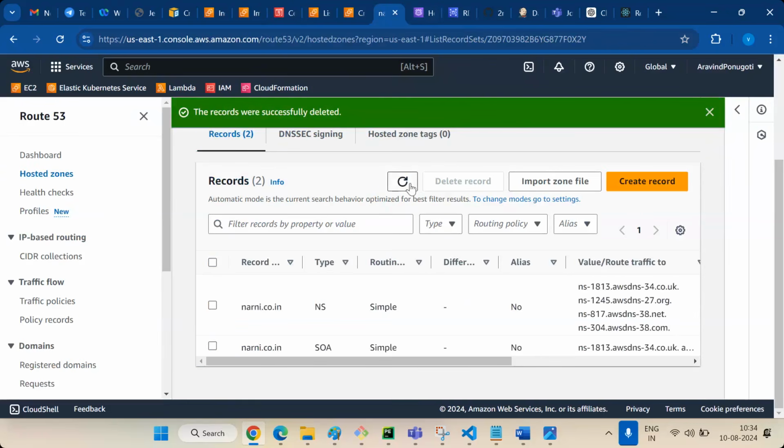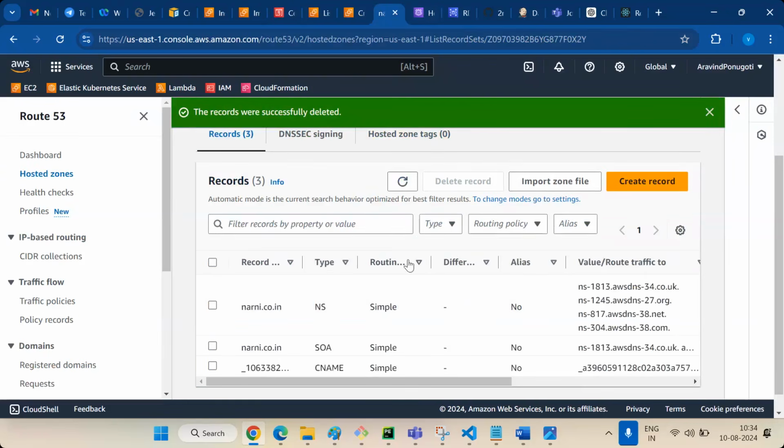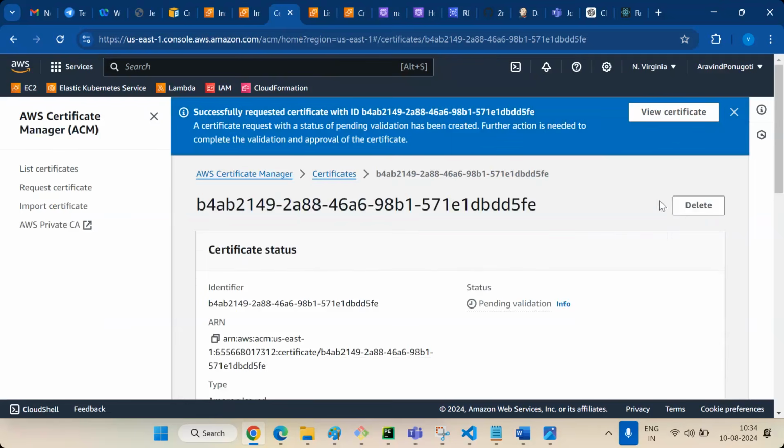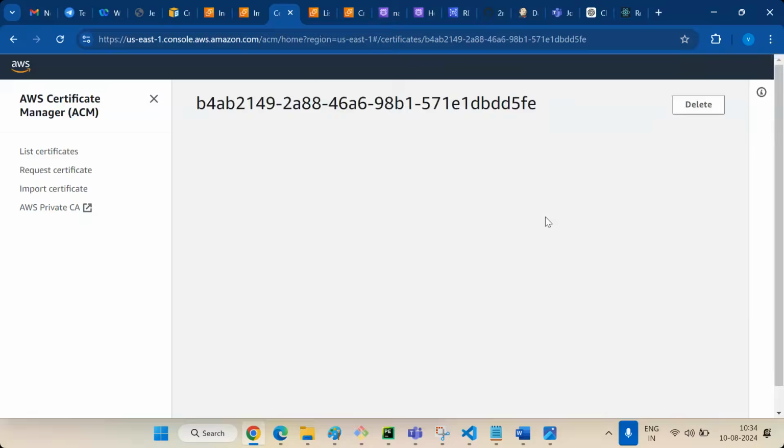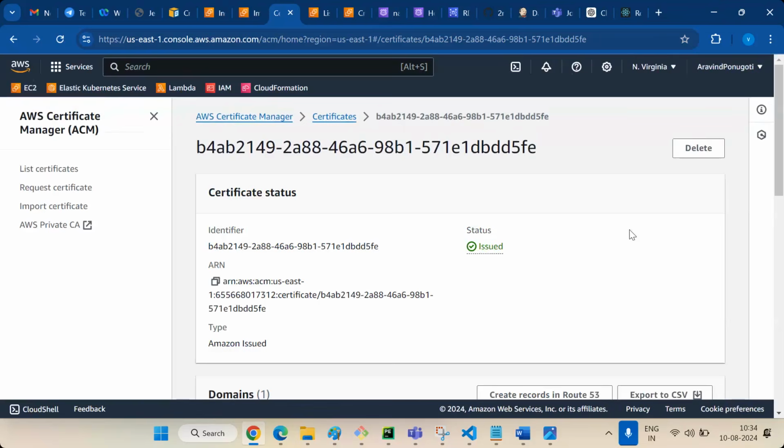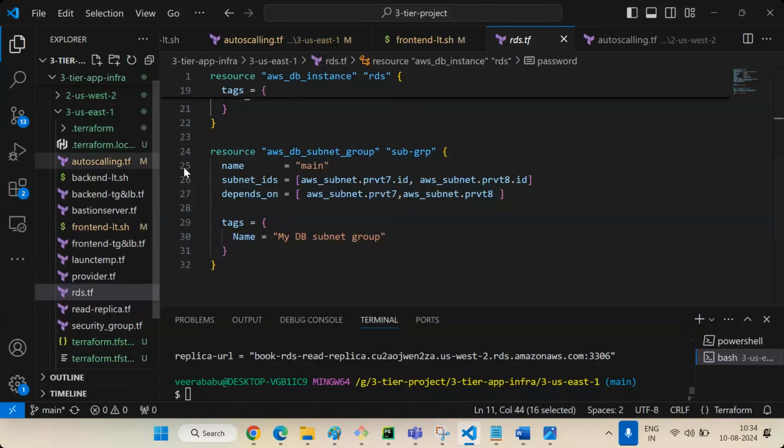Let's refresh here. See, the record is created now. Now go to certificate manager. Refresh here. Issued, right? Okay. Now let's go to the load balancer. My load balancer, guys, I have given only HTTP, not HTTPS.